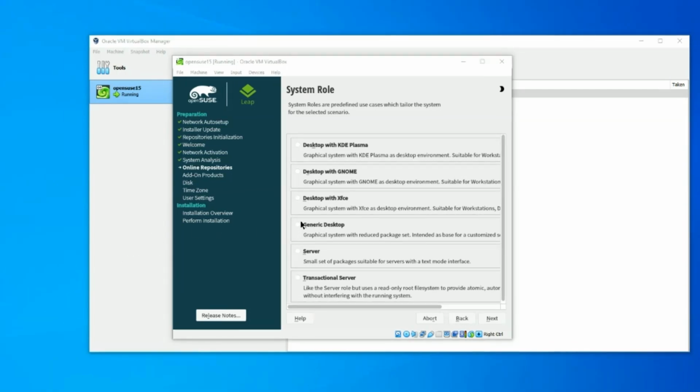All right, now we're at the point where I get to choose a desktop. My personal favorite is KDE. A lot of people like GNOME. Server, I'm not going to do any of these. I'm just doing KDE. Next.